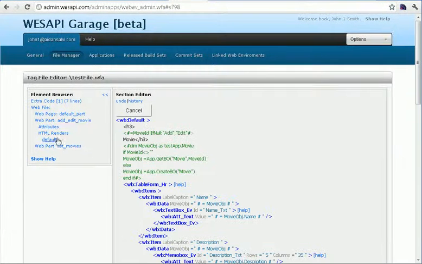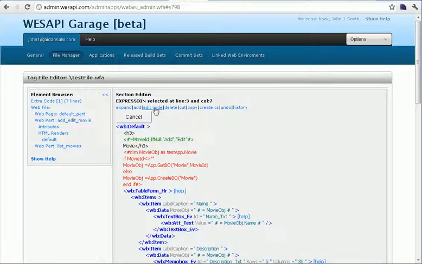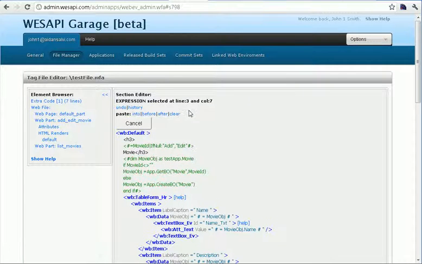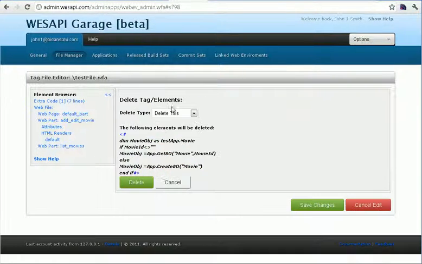Now we will go into the render and we're going to edit some of this code a little bit. First of all, I'm going to delete. Actually, I'm just going to first copy this code, and I'll show you why I'm copying it. And then I'm just going to delete this entire code section. Okay, delete that.